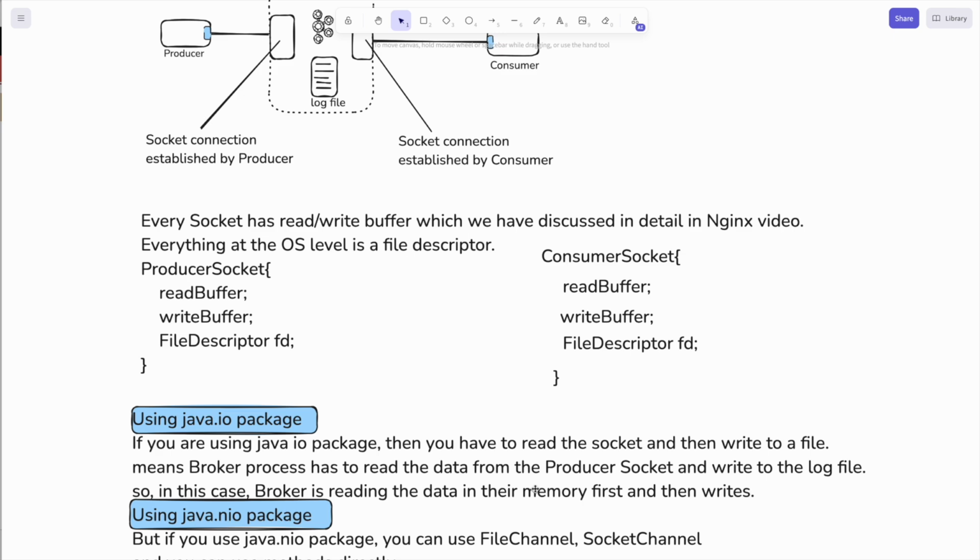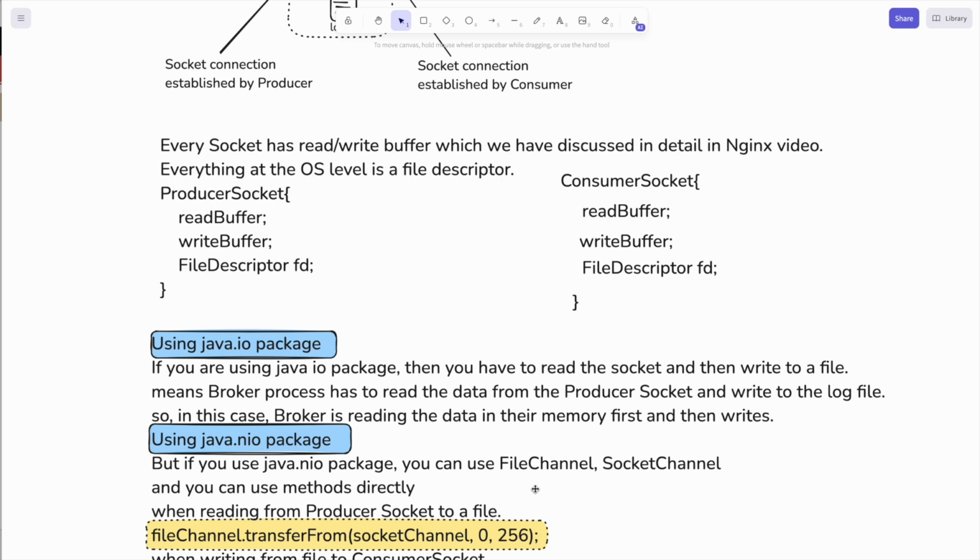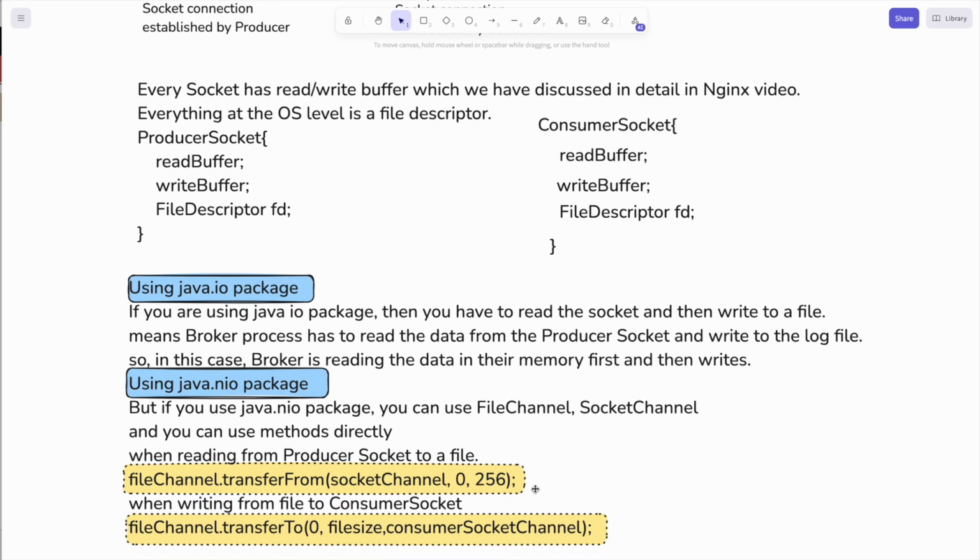But what Kafka has done, the Kafka guys have taken the java.nio package, right? So in this package we do have file channel, socket channel, and there are methods which are directly available there.